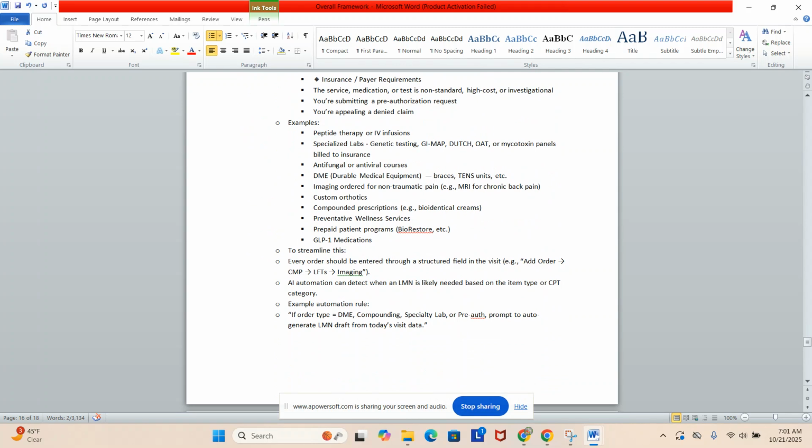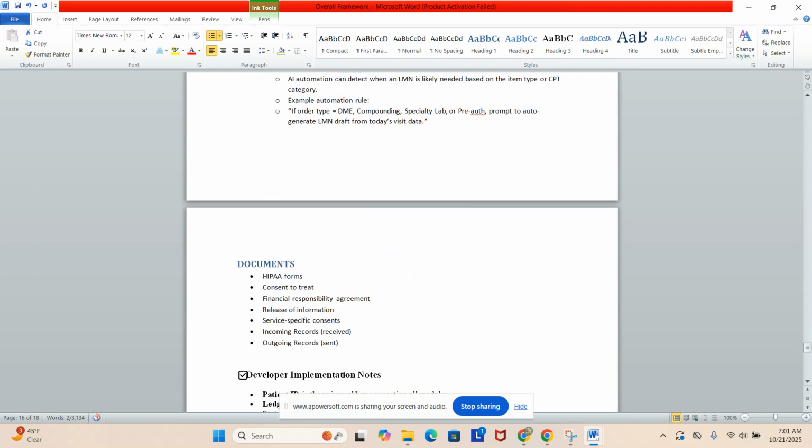Imaging, compounded prescriptions should have a letter of medical necessity. Patient programs like the BioRestore, GLP-1 medications. And so basically, we need the system to be programmed to detect when a letter of medical necessity will be needed based on the item or CPT category. We should be able to prompt a letter of medical necessity to be created, or it should be suggested when it's apparent that it needs to be prompted.